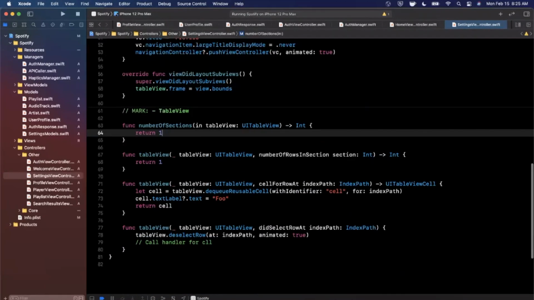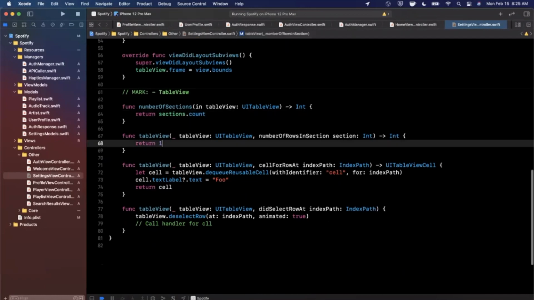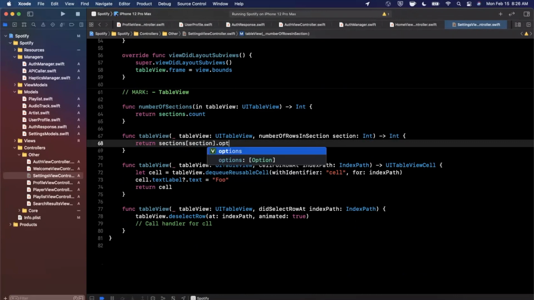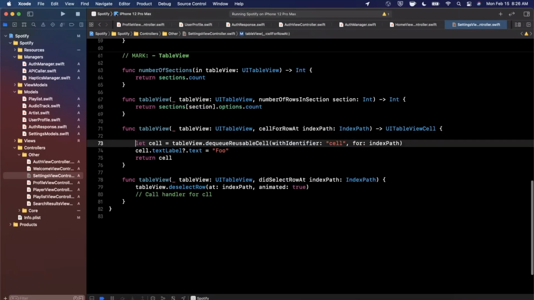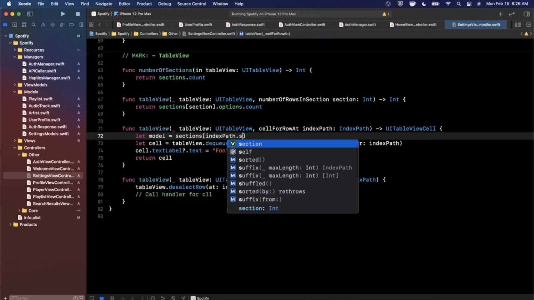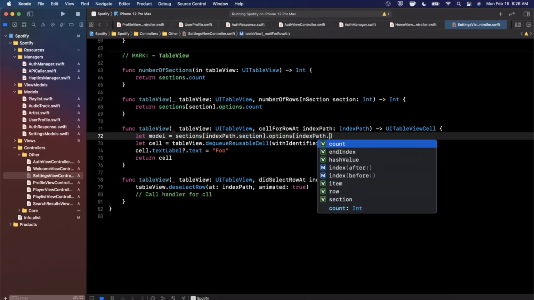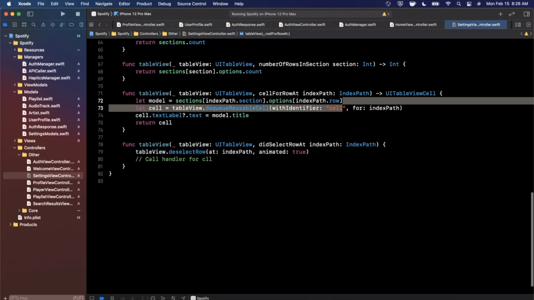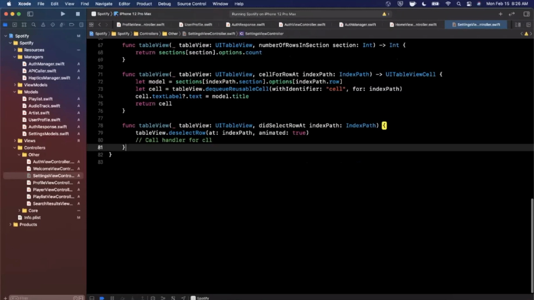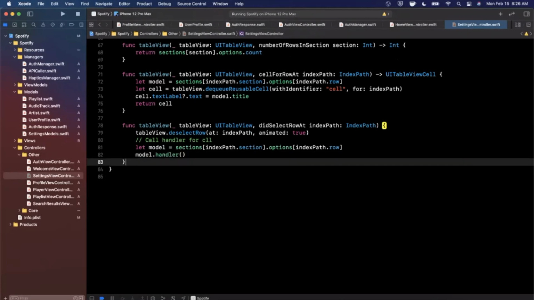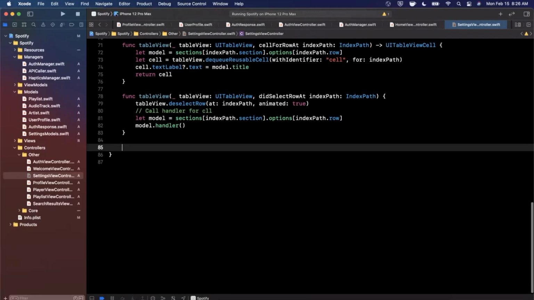Now what we need to do is change number of sections to sections.count. Number of rows is going to be sections with the section index options.count. In cellForRow, we're going to get the model out of sections. So this will be sections[indexPath.section].options[indexPath.row]. And instead of saying foo here, we can say model.title. And I'm actually going to copy this whole top line to get the model out, and drop it into didSelectRow. And we can now say model.handler and go ahead and call it. And I know we've typed out a bunch of code. Bear with me here before we run it in a moment.